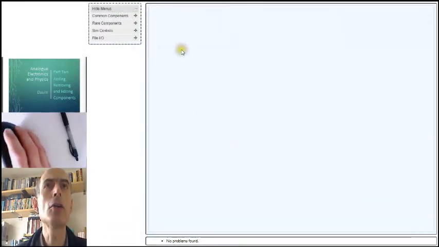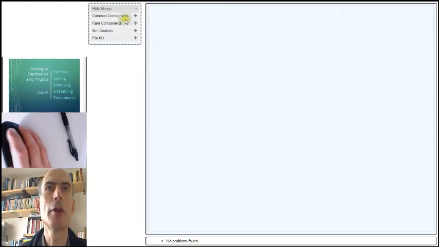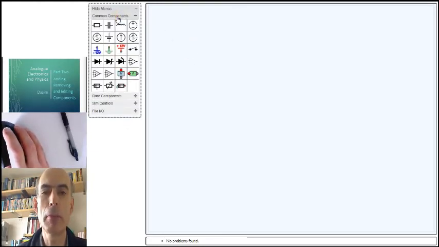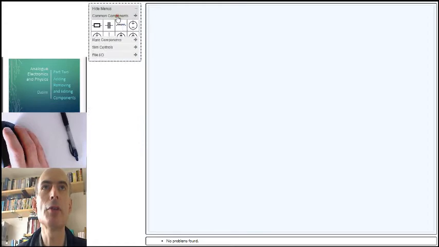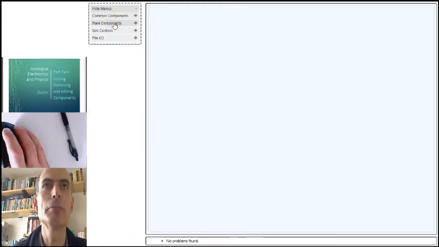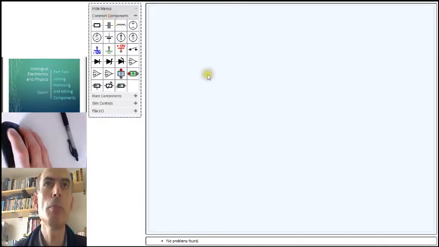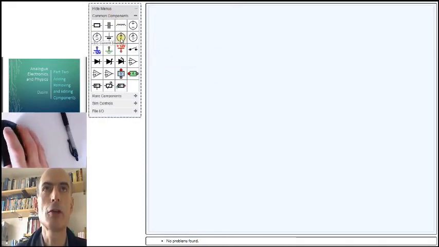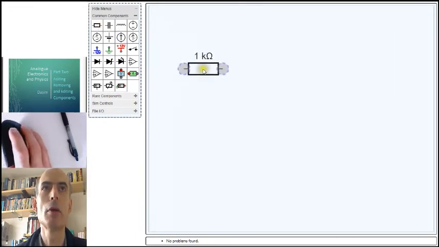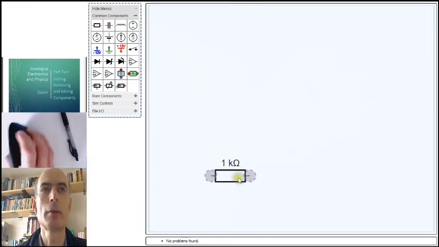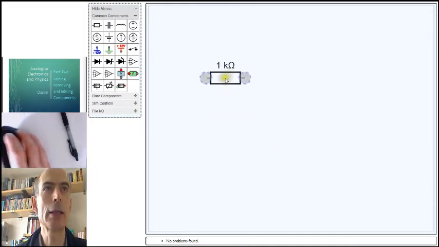Okay, I'll add a component, and this is done either under the Common Components menu item on the left hand side, or if I want to use one of the rarer components that we don't use so often, under the Rare Components tab. If you put your mouse on one of these icons, a little text box will come up and tell you what the component is. This, for example, is a resistor. I can grab one of those by clicking on it, and the resistor will appear on the main drawing screen here. I can drag it anywhere I want to.